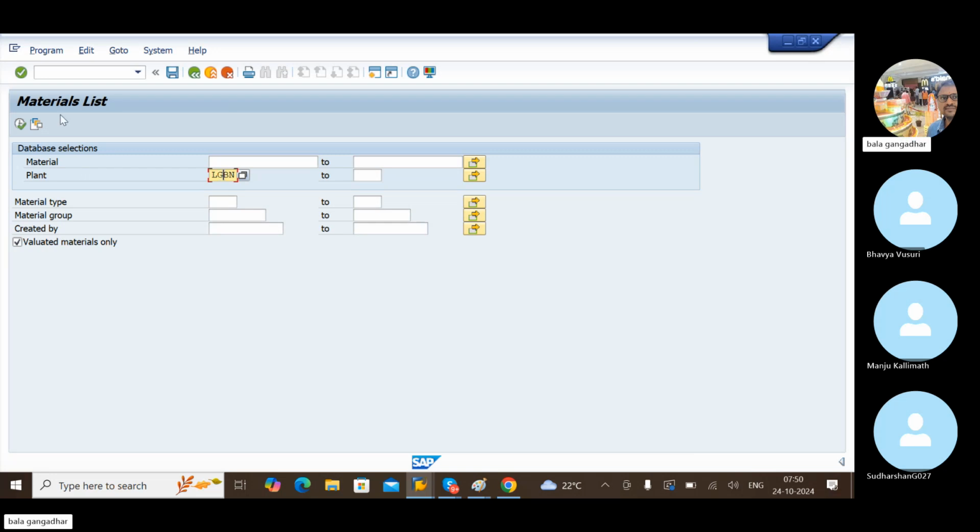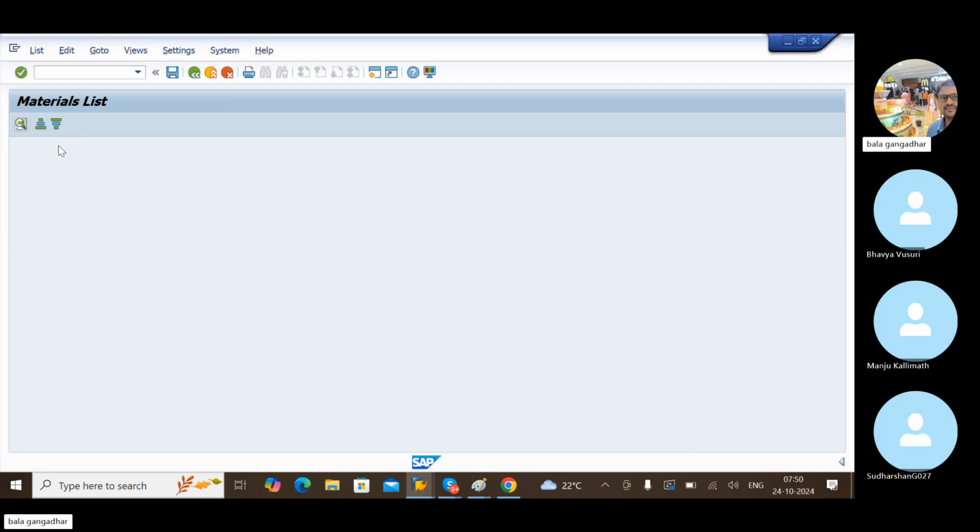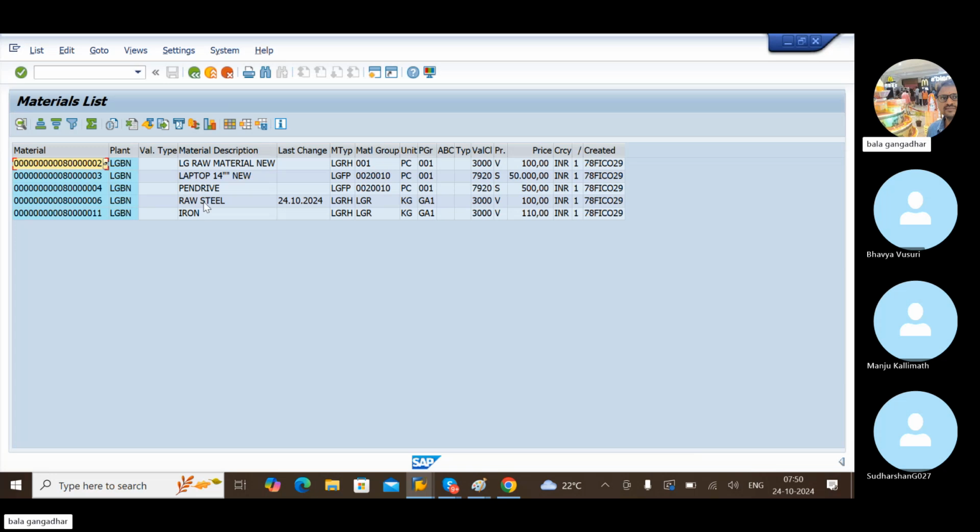Okay, enter only the plant name. Click on execute. See the difference here when it is changed: today's date. Okay, today's date. Understood this point? What is the meaning of MM02? Understood everyone? Yes. Next.